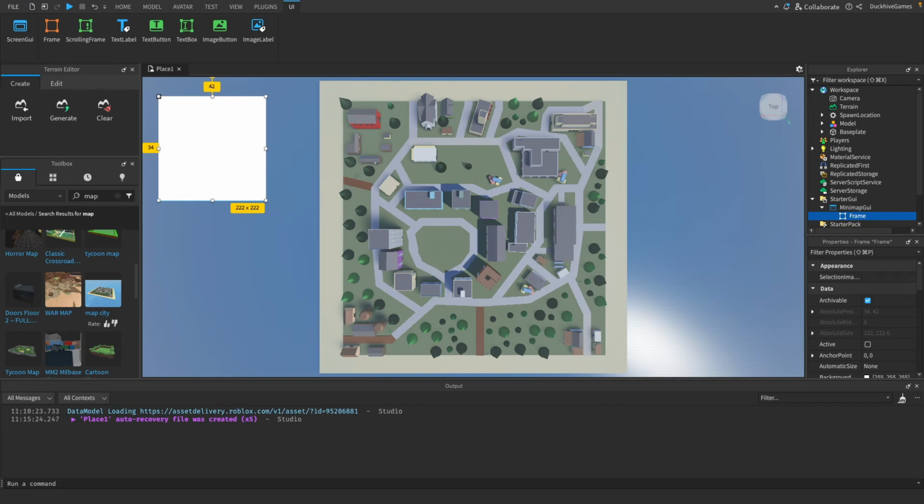Now let's add an image label inside this frame, which will display our map. I'm going to rename this image label to be MapImage. And in a little bit, we will change its image property to show the layout of our game. But first, let's go over creating a top-down image of your map.